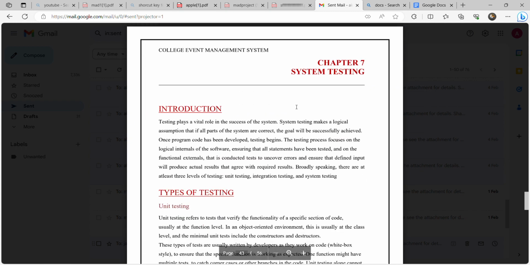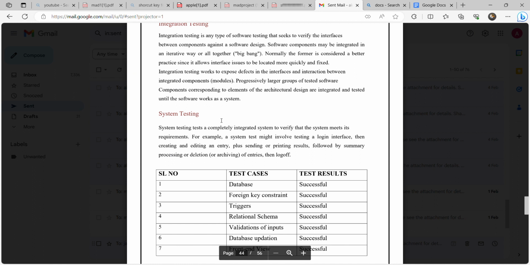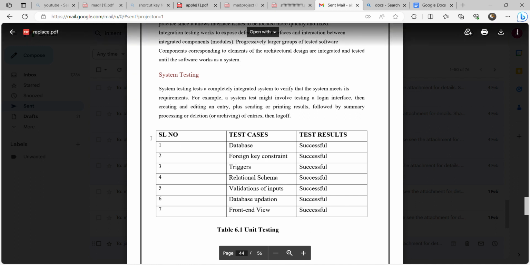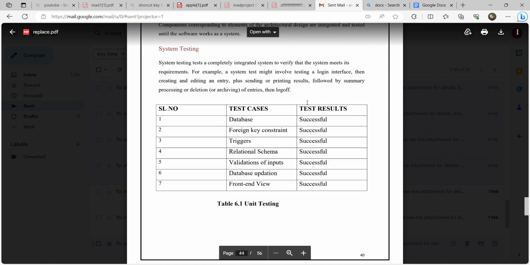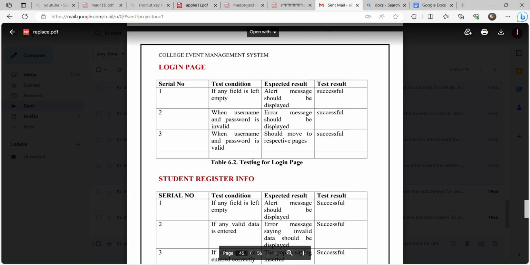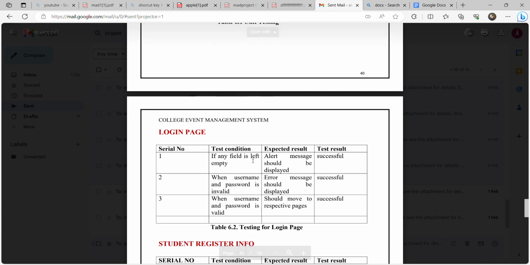Next, once the structure and design of our college event management system is done, we need to deploy it, right? So the system testing has to be done. There are different types of testing we need to do: unit testing, integration testing, system testing. Overall, software testing means verification as well as validation. Hence we need to show the different types of test cases, which is wonderful, right? For each and every page I've shown the testing. For example, unit testing, your login page.